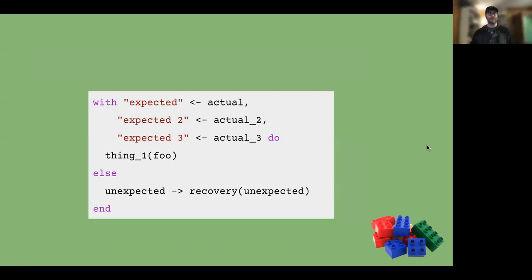It's the with block. Here's what with says. If this and this and this work out like we expect, then do the thing here. Otherwise, do something else. Now, these leftward facing arrows are match operations, basically.